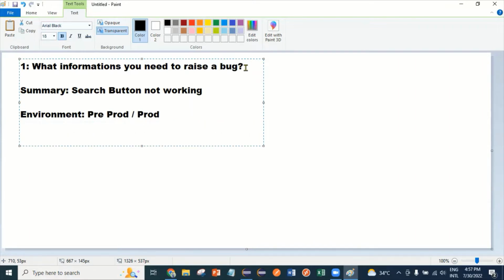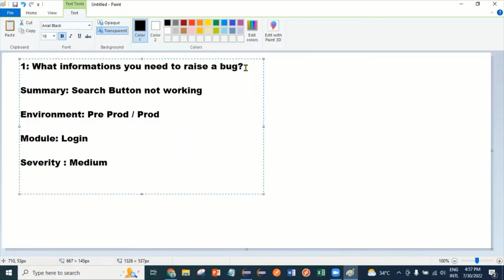Then, what is the module? The module is the login module, the login page. Then what is severity? Severity will be high, medium, or low. I will say medium. What is priority? We will talk in detail about priority and severity, but priority I will say high, because on a Google page the search button is very important. So I want that to be fixed as soon as possible.